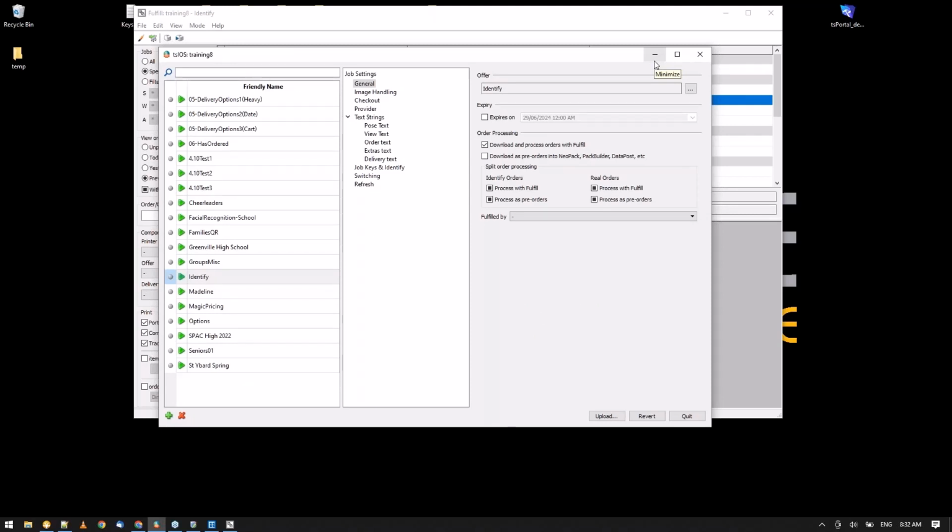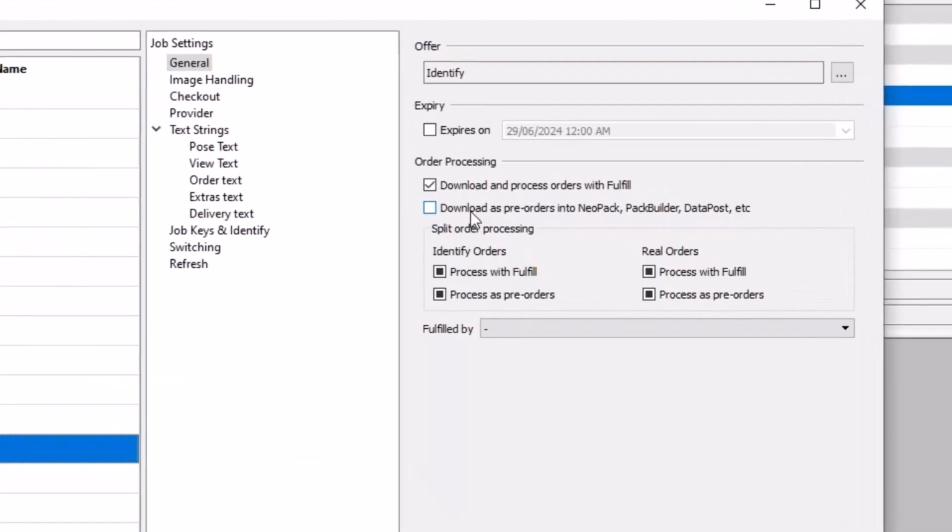Coupled with that, what you can see on the screen here is the ability to do split order processing. Those two options, download and process orders with Fulfill, download and the orders into NeoPack, are exactly the same as you've seen. But you can also do split order processing. Up until now, you set the job as either going to Fulfill or going to NeoPack. Now you can have the same job doing both, and that's what we're calling split order processing.